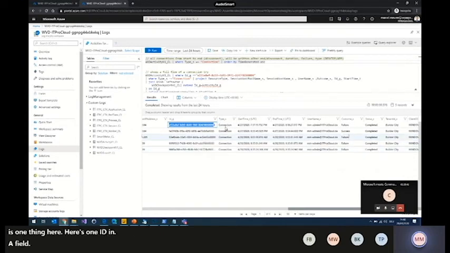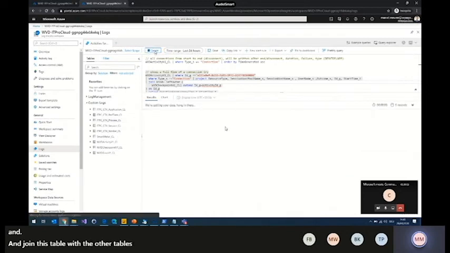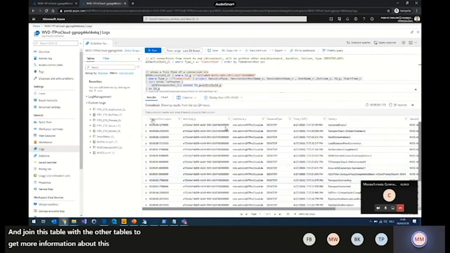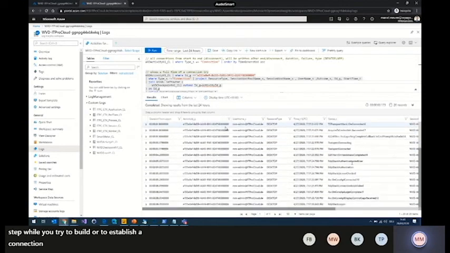I have here some sessions without agent information, and these sessions failed. To find the reason, or to get information on what happened with the session, I put in one of the IDs, the first one which has a failure, and join this table with the other tables to get more information about this single session. It's ordered by the duration, and you can see every single step while you try to establish a connection which fails at the end. And this is with a checkpoint.